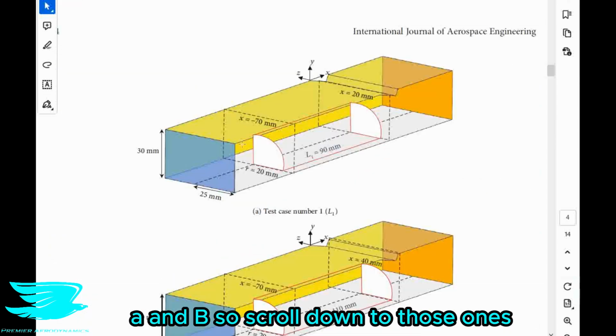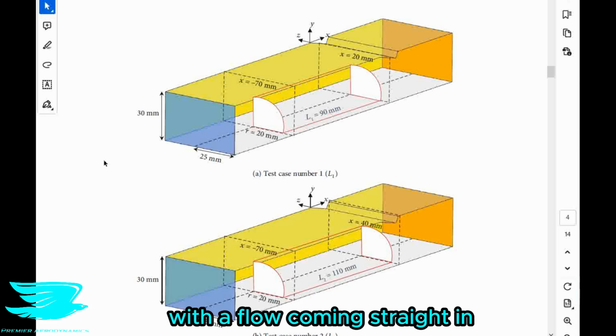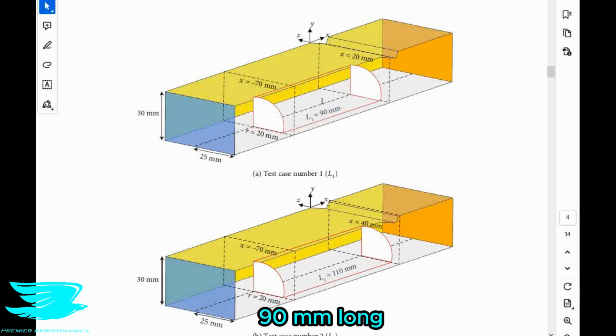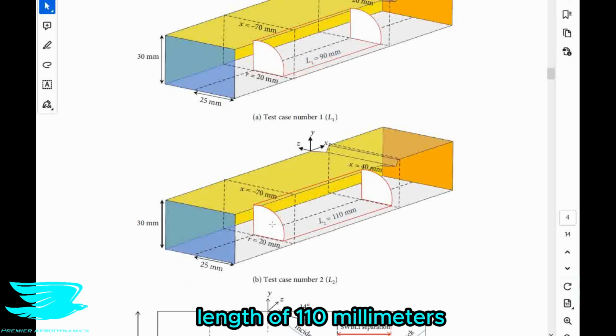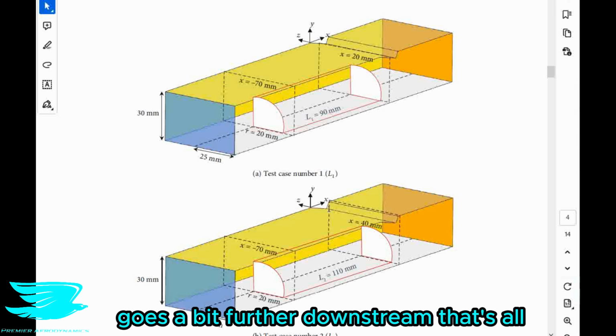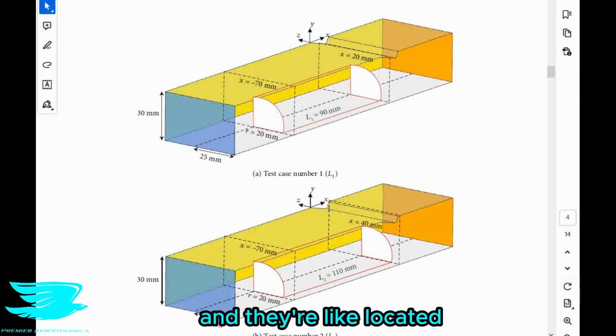So let's scroll down to those ones. So we have two test cases with the flow coming straight in, and then we have one actuator, which is the top one here, that has a length of 90 millimeters, and the second one has a length of 110 millimeters, and they start at the exact same point, but just the longer one goes a bit further downstream, that's all. And they're located the same distance from the sidewalls and the top.